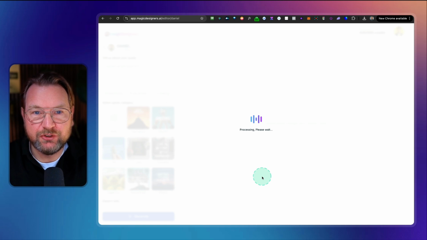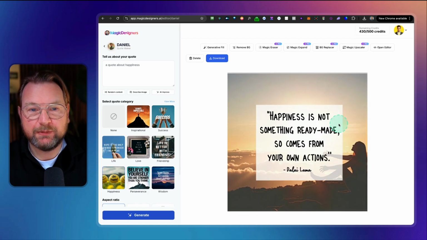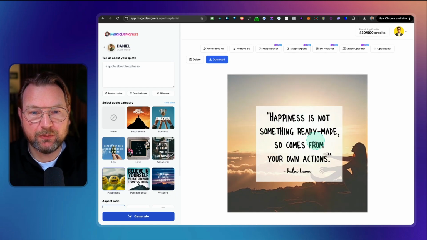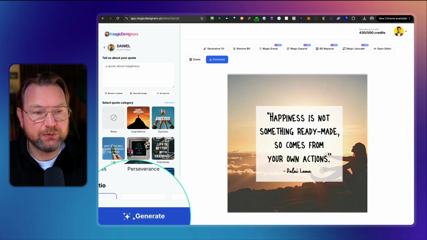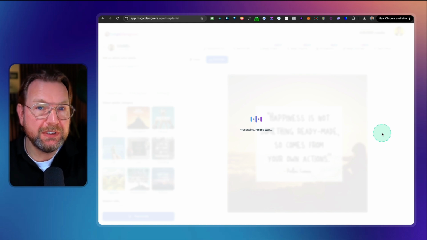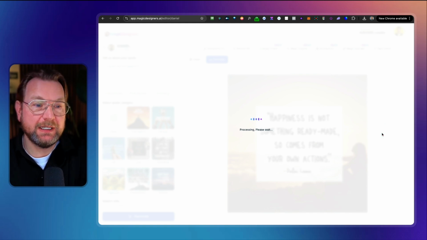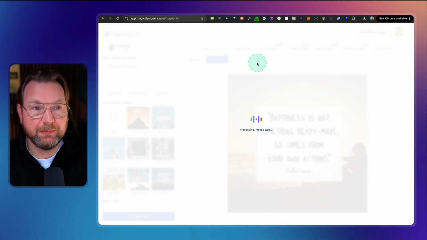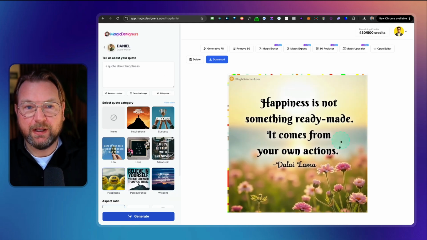And let's click on generate here. So this is the one that has been generated. Happiness is not something ready-made, it comes from your own actions. I don't really like this one, so I'm going to regenerate. But every time it's going to create a unique picture for you. You can even decide if you want to have a different background. You can simply type that in the prompt. And here you got another one here.